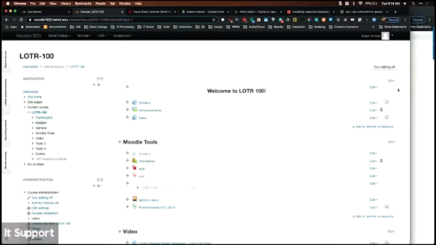Then adding content. Moodle has two types of content. There's activities and there's resources. Activities are things that are built into Moodle that you can create and manage. Examples would be forums, assignments, quizzes, polls. Then for resources, we're talking about content that you are adding: files, readings, videos, audio, things like that you want to drag and drop in.